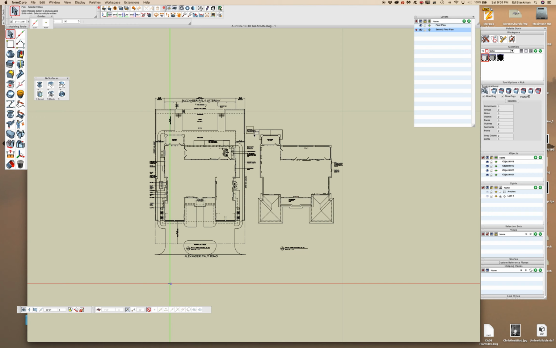I don't know what that node is, but I'll take it with me. Oops, held down the wrong key. Start that all over again. What's going on here?